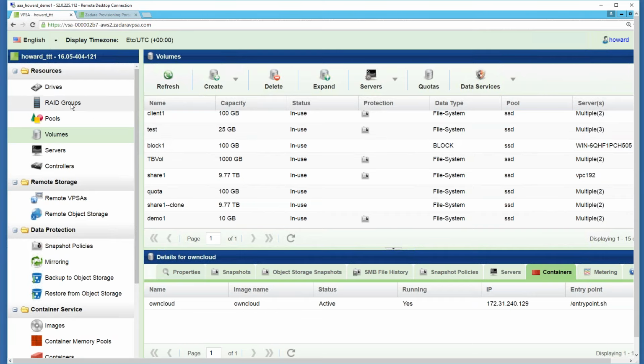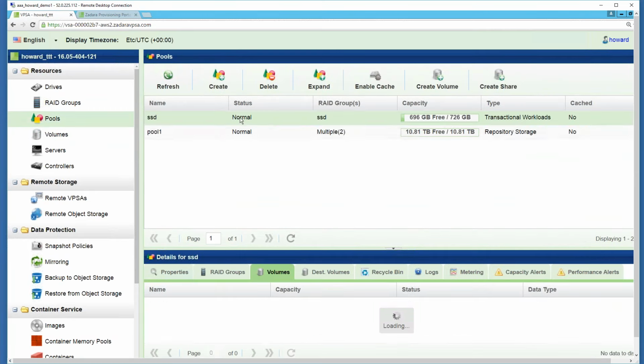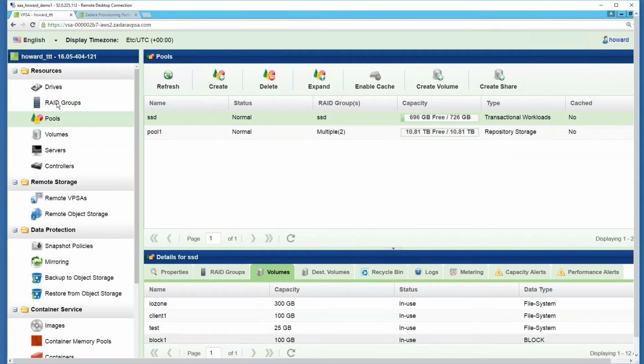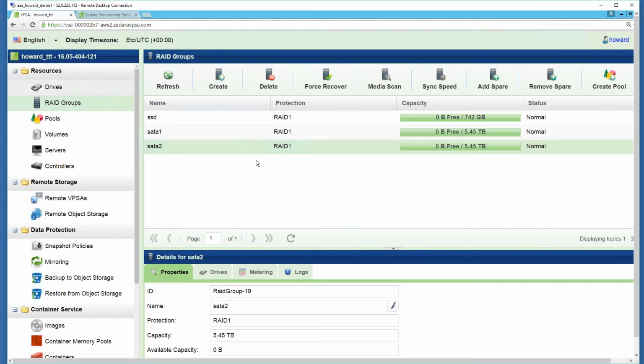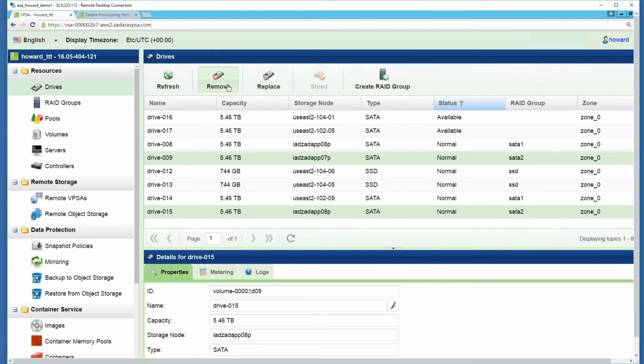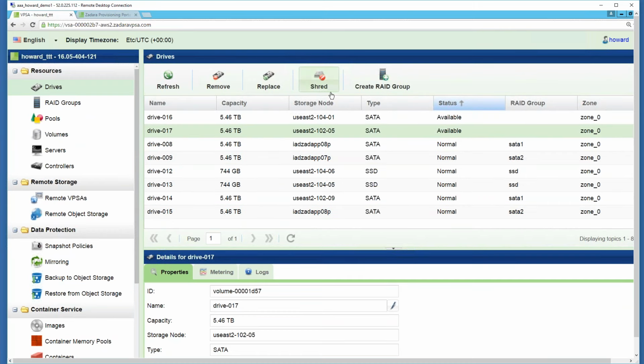Basically, you delete the pool once everything's done, and then from that, I would delete the RAID groups, and then the drives, I just remove them. And of course, if you need to shred them, if there's any data you want to remove, you can do a shred on here, and that's an option that's available to you at any point in time. And so that's how you scale down.